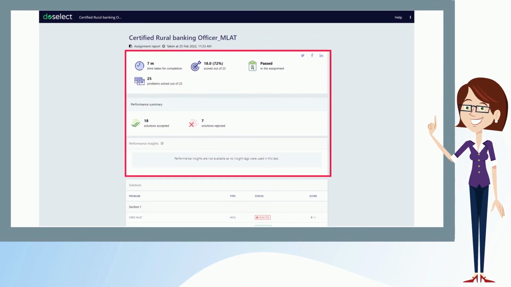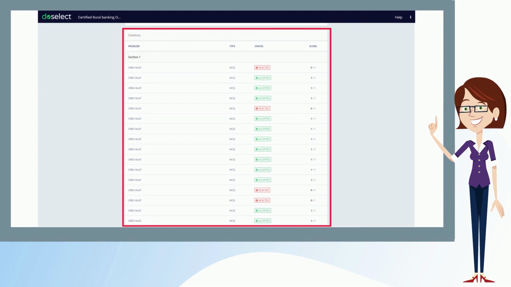The assignment report gives you a detailed report where you can see your marks, the number of questions attempted, the number of questions that are right or wrong, and how much time you have spent on this assignment. You can also see which questions went wrong in your assignment.